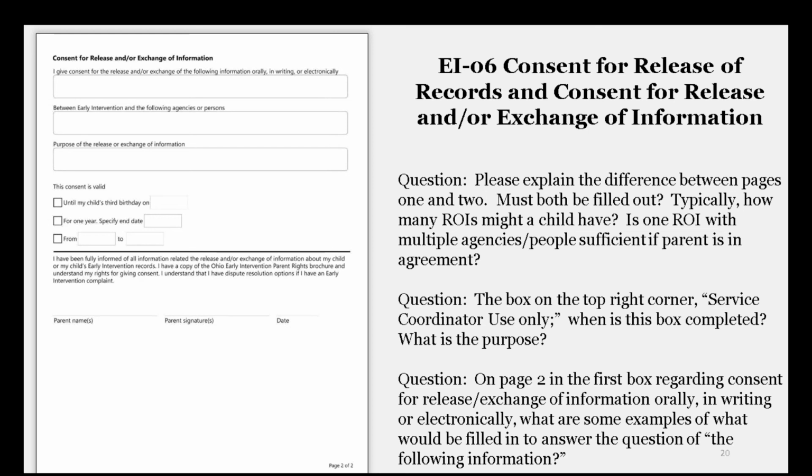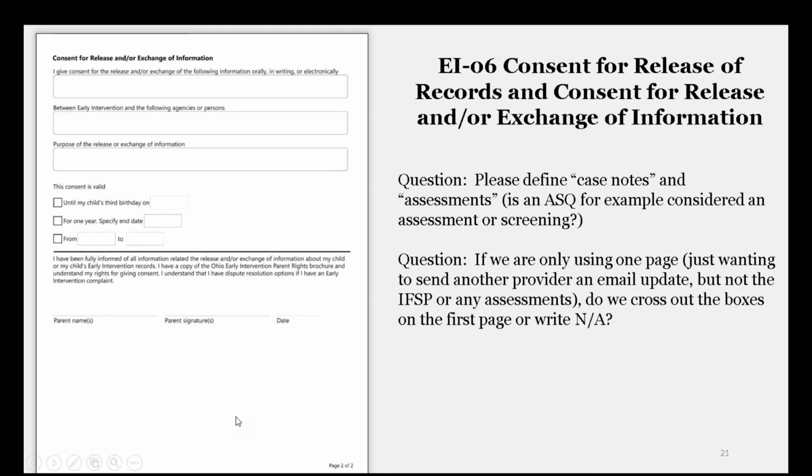Okay. So the questions that we received, I think we have a couple. Please define case notes and assessments. For example, is an ASQ considered an assessment or screening? Or did I jump ahead here? We did, but I'll go ahead and answer that, and we'll come back. So developmental screening and assessment are also both defined in Rule 02, the Eligibility and Services Rule. ASQ is a developmental screening tool, and you will find information about case notes in the online course in My Learning, and we'll put more information into the FAQ.